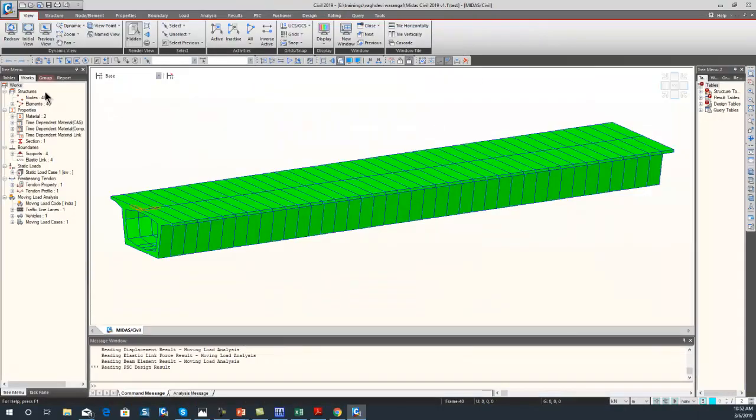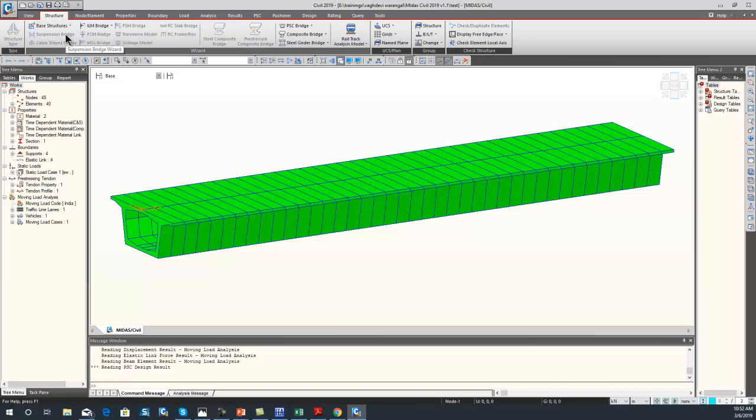This is MIDAS Civil, in which you can see we can model bridges like suspension, cable stayed, ILM, FCM bridge, RC slab, box steel composite, prestress composite. We can do railway structure interaction analysis over here. So this is a box girder bridge, a single span box girder bridge.